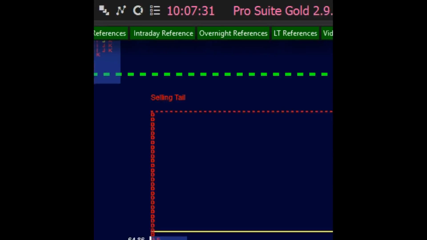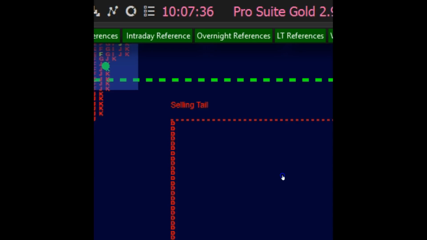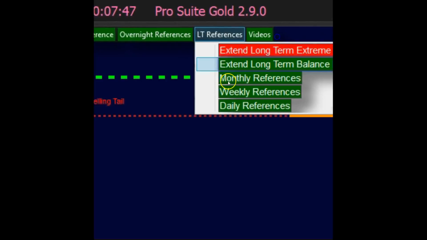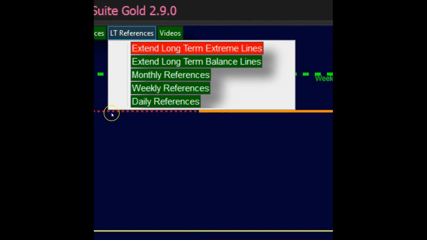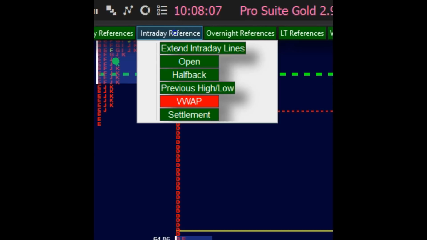So here at the top we have a bunch of buttons where we are managing everything about setting reference lines. If I go for example to the long-term reference, you can show the monthly. By default, I'm showing the monthly, the weekly, and the daily reference. You can extend those lines. For overnight, you can show the high and low, the halfback overnight, as well as the POC for the overnight.